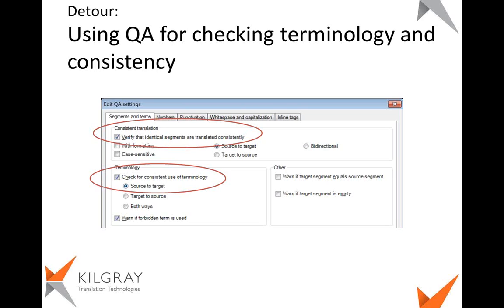You can check if identical segments are translated consistently. That might or might not be a requirement for a translation, might or might not be required in the case of all sentences. Like if there are short sentences where the meaning depends on the context very much, actually the requirement could be that those sentences must be translated in a different way depending on the context.